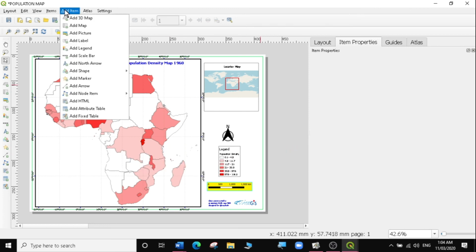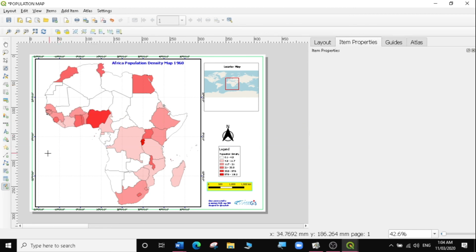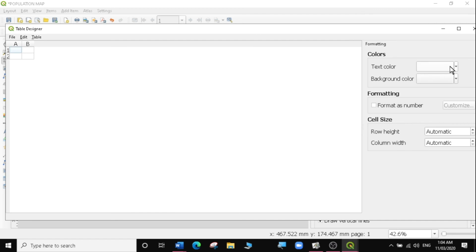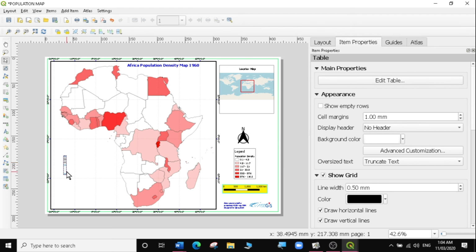You can also add a fixed table where you can draw and edit your table, and say you want certain information, the number of rows and columns you want to have. But we'll discuss more of that in the next lesson. So I'm going to just delete it.